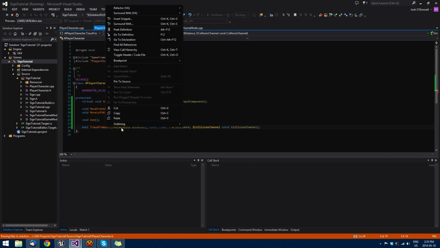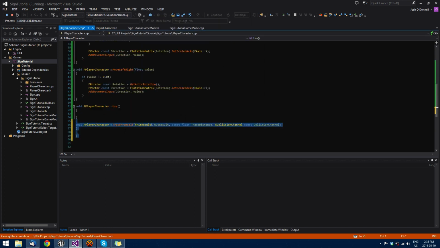Now that we have that, we can create our implementation for it. What this is going to do is send out a ray, basically, which the Unreal Engine calls a trace. And we're going to see if that intersects with anything. If it does intersect with anything, we'll fill the hit result with the information of that collision, and we will work with that.